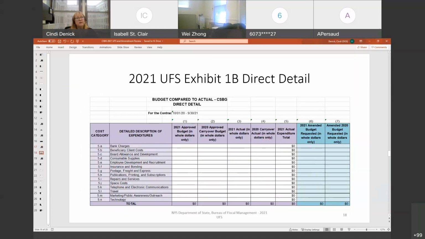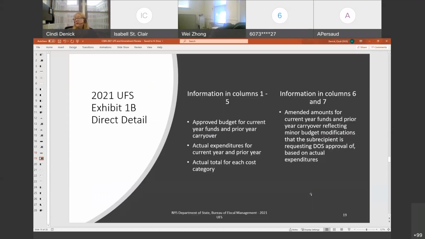Exhibit 1B is the direct detail and should look familiar. It's based off of the attachment B of the budget, follows the same format as the other exhibits. The approved budget for each of the lines, and then the actual expenditures, a total, and then column 6 and 7, where you will enter the amounts being requested to amend based on the actual expenditures. And again, just a quick informational narrative for reference.